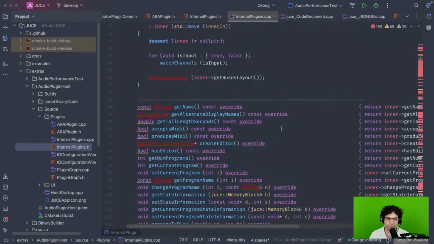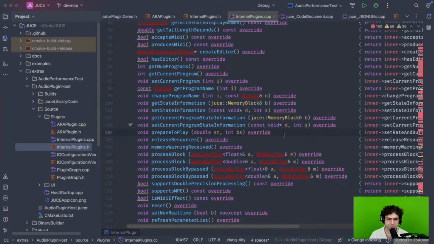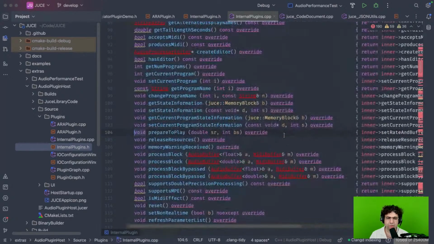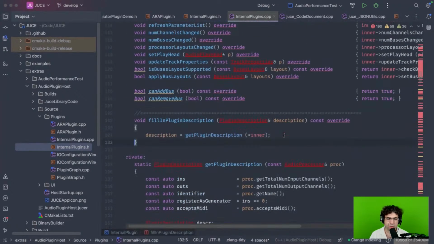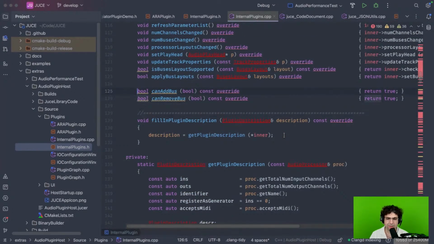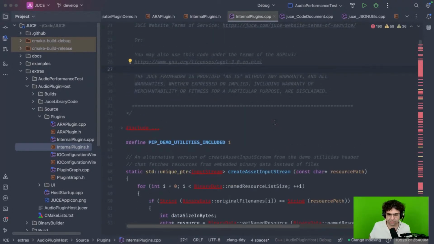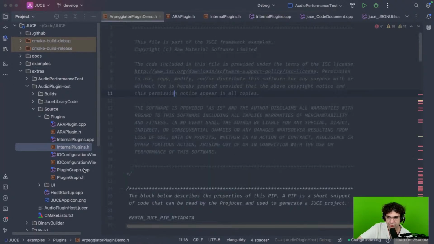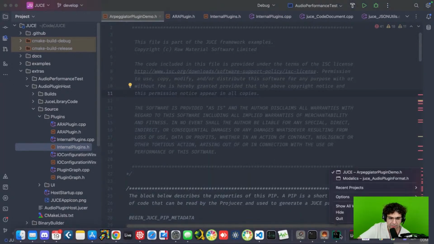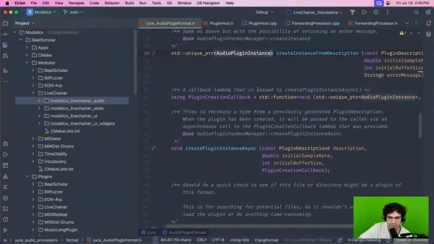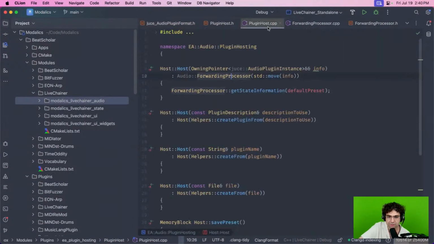Oh wow, there's a bunch of stuff here. Okay, so they basically just forwarded all the functions. Oh wow, okay, now I'm getting what they did here. Wow, this is a weird interface. Okay, I can do that. I already have a class that does that really, so it shouldn't be too hard. I have this class called forwarding processor that I'm already using right here.